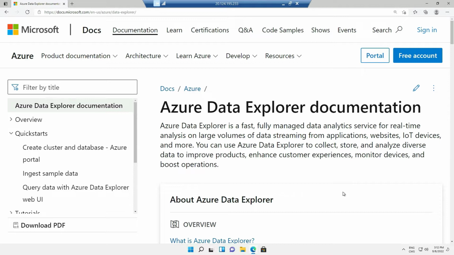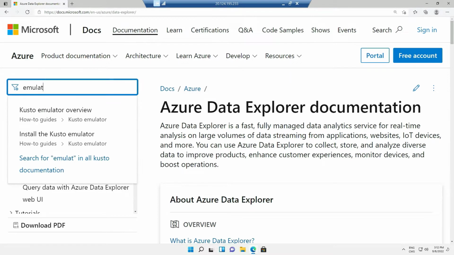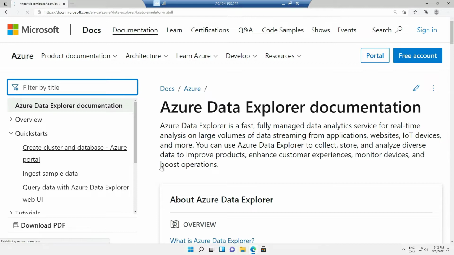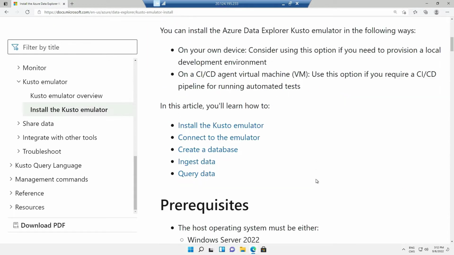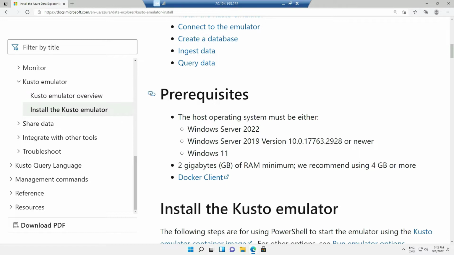We're going to start by looking at the official documentation for the Kusto emulator. We have the Azure Data Explorer Kusto emulator documentation and the install guide. If we go down to the prerequisites in the install guide, we can see that you must have one of these operating systems, 2 GB of RAM, and a Docker client installed. You can also find all of these steps to get everything installed to run the emulator. Once you've done the installation, you can run code on it. Let's try some out.